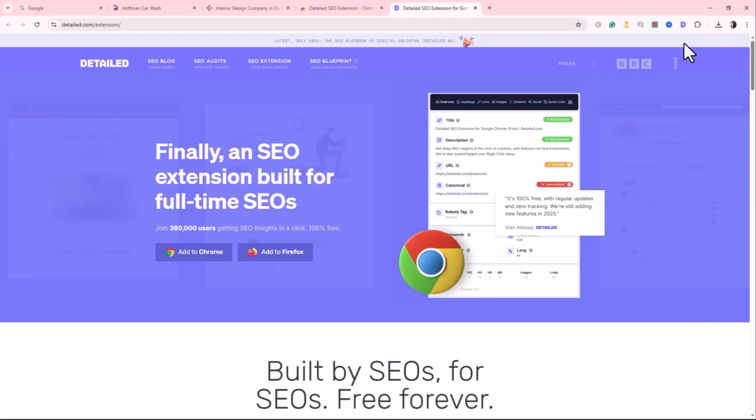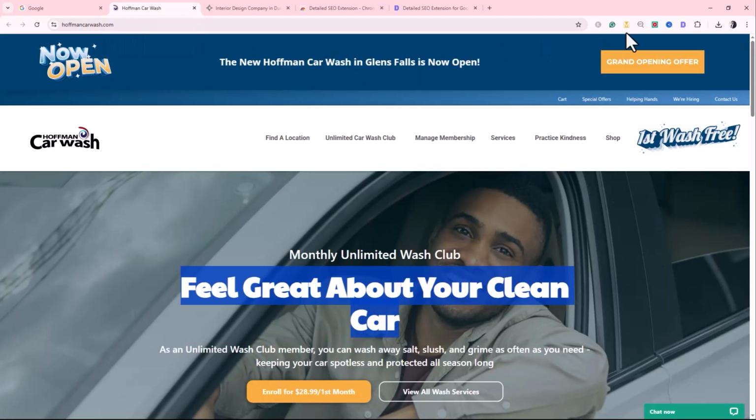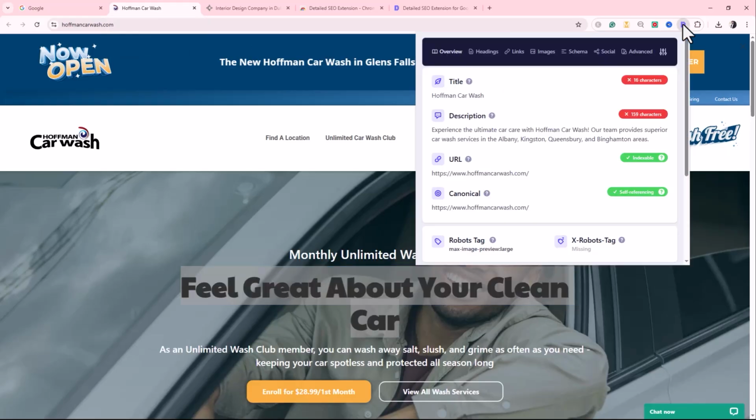This extension basically gives you a fast overview of the page's SEO data. Open any page. Let's say I want to check the SEO data for this page. Simply click on the icon. We have different tabs here, and under each tab it shows us different data.